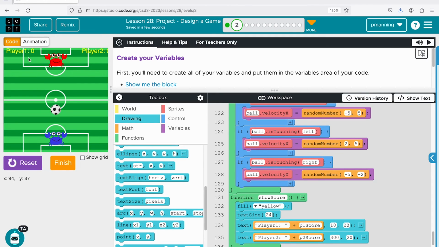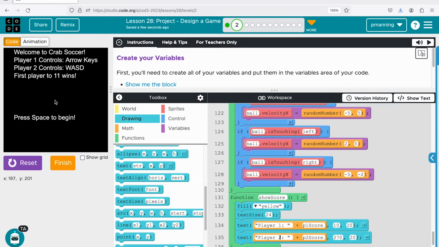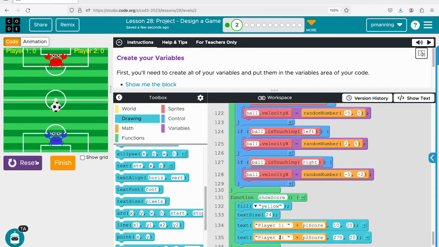So again, kind of playing around with it. I can see my player 1 score. Player 2 needs to be shifted over more. Let's do a 270. Okay. So I'm going to go back now that's a little bit bigger and put the space between the player and the number. All right, one more time. Okay, so I've got the score.